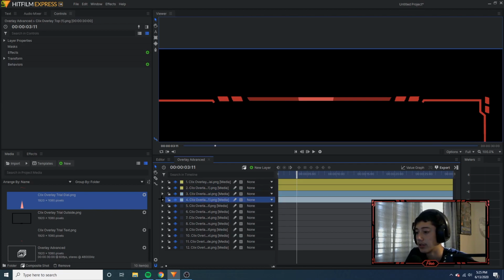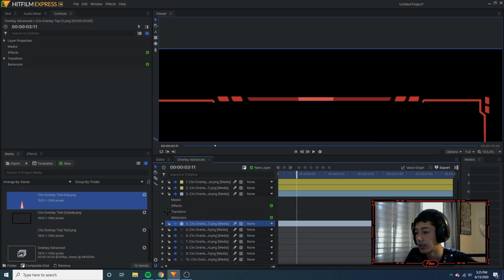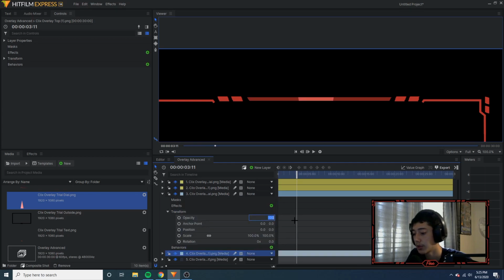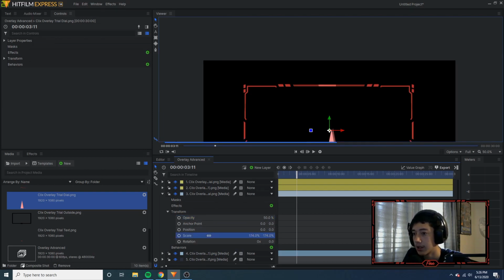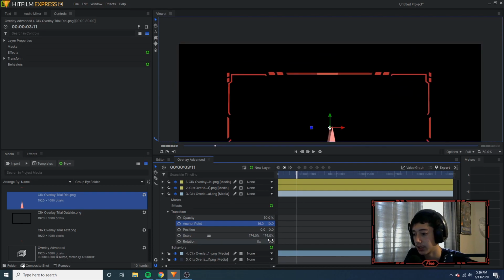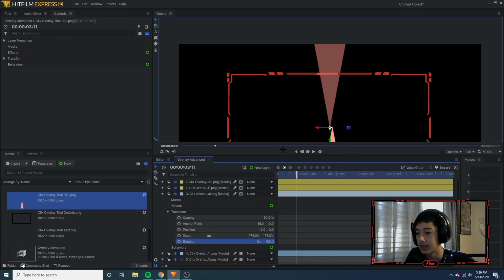Now what we want to do is down arrow on the dial, transform, opacity 50 just like the other one, scale 174 on that one. But now we want to change the anchor point to 16 and then 10 to make it so it's right on the point of that triangle. Then change the rotation to 180 yet again.